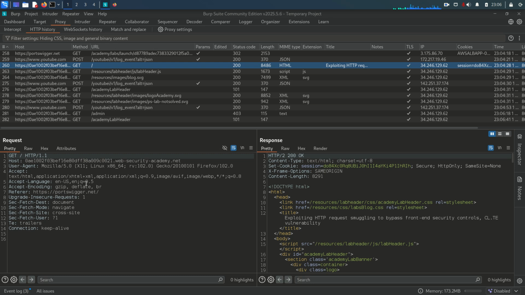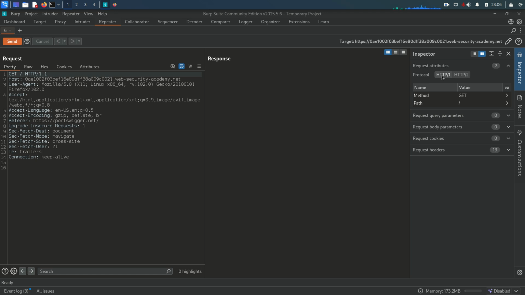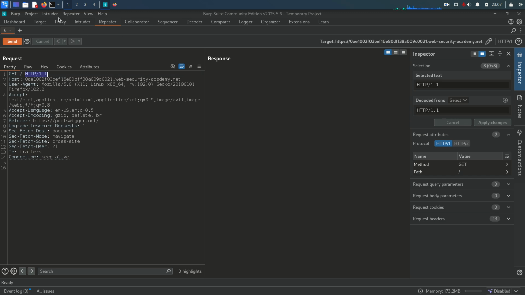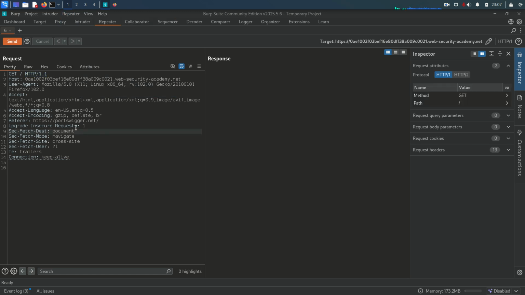So let's see what we can do. I'm going to take this request, the web root request, and send it to the repeater. In the repeater, first make sure that in the inspector section you downgrade the HTTP version from 2 to HTTP 1. Now you can see HTTP 1.1. The second, most important thing: in the repeater tab, make sure that update content length is disabled, because if it is enabled, whatever content length you define manually, it is going to change every time you send the request.